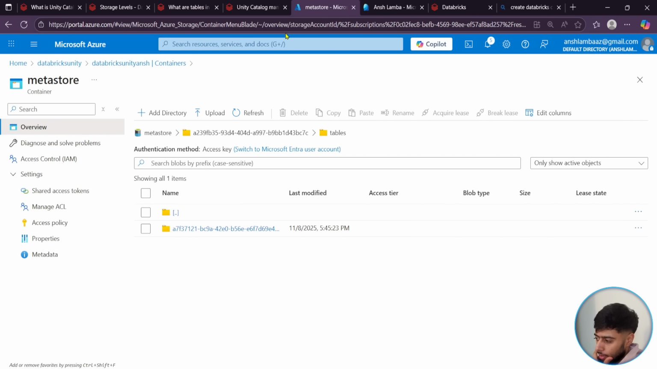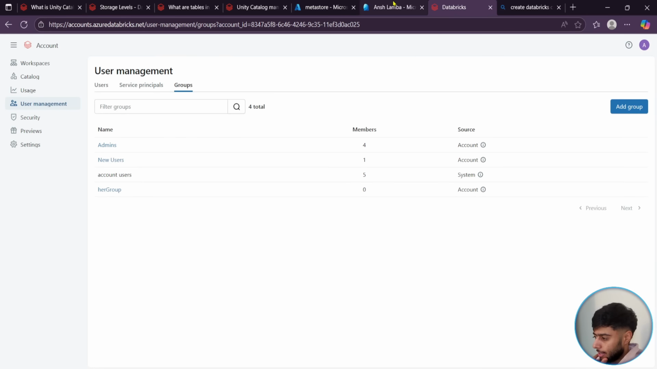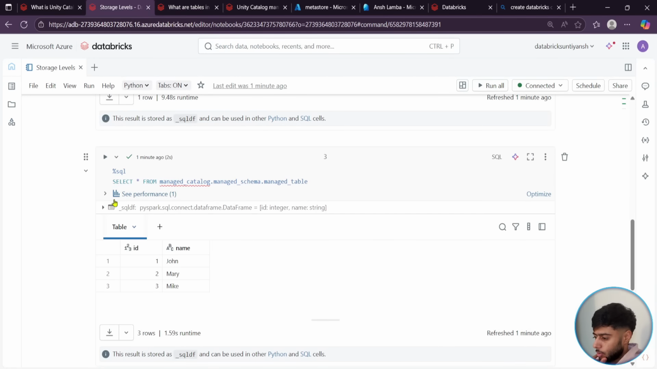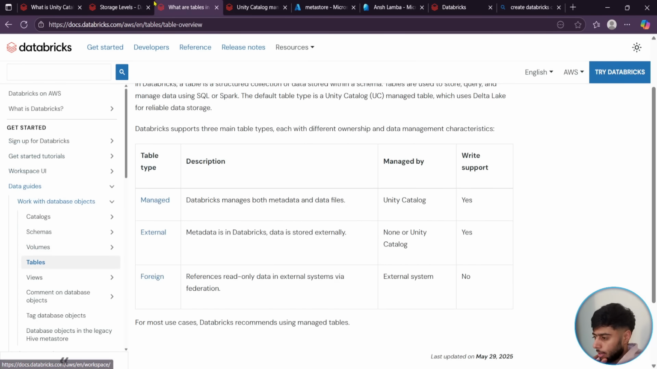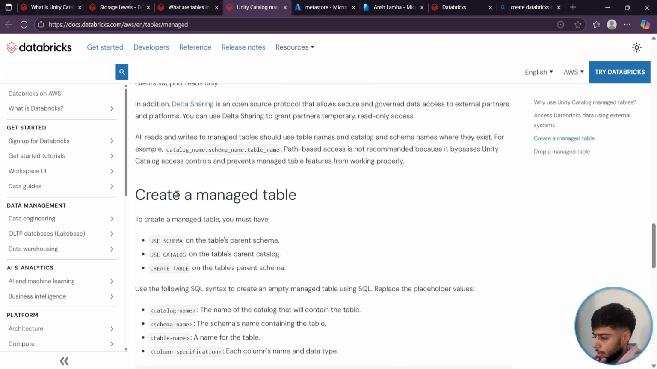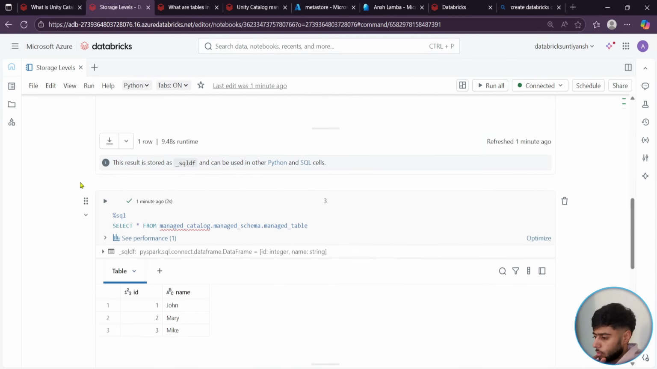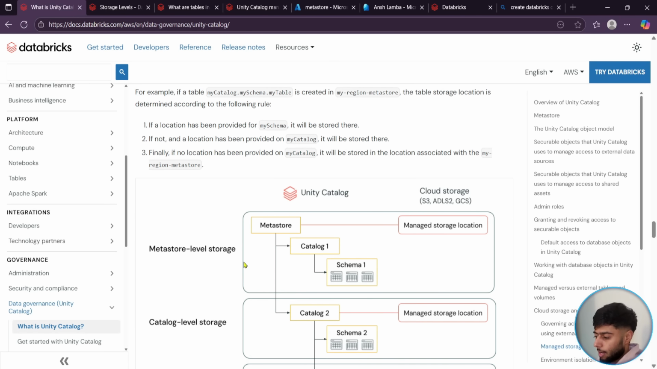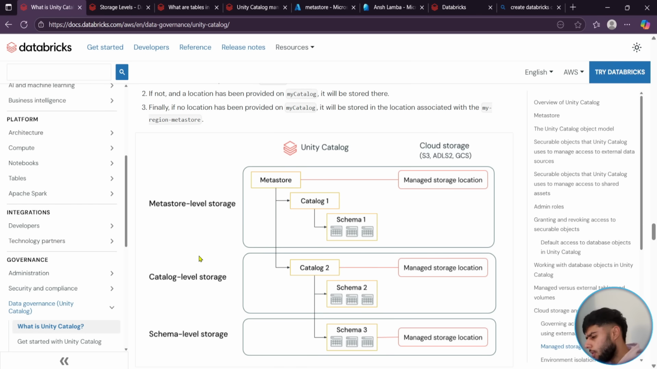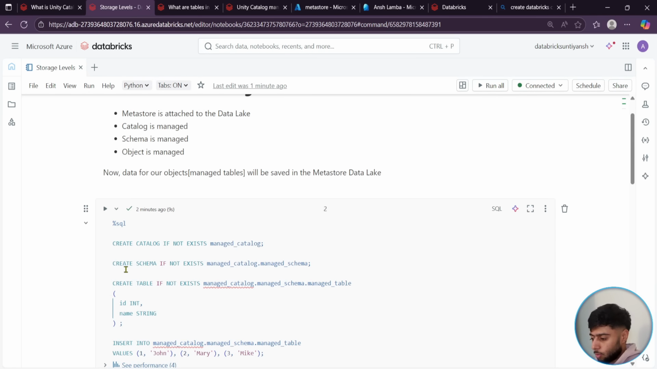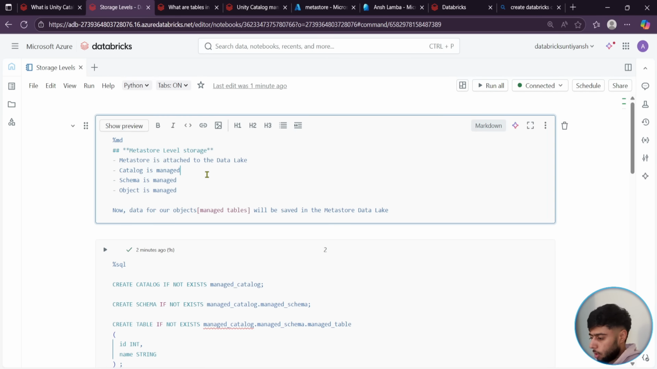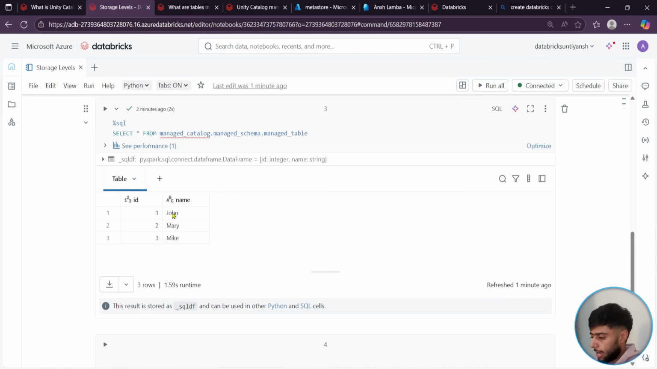Now, okay, this layer is completed, which is this layer, the storage levels. Okay, where is our storage level? Here. So this is done. First, the Metastore level storage is done. Now, what if I want to create a catalog which is linked to a storage account location? Then what will happen? I can just tell you right away, but I want to show you first what will happen. It is fun. So this is done. Now let's copy this. Now let's say catalog level storage.